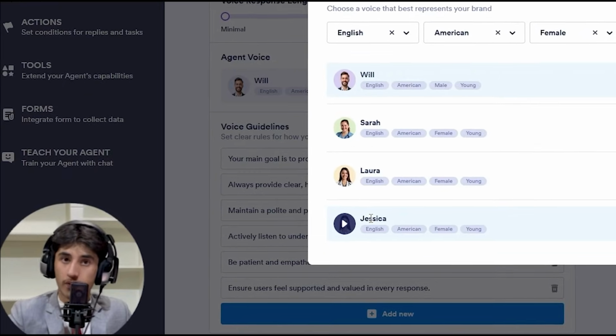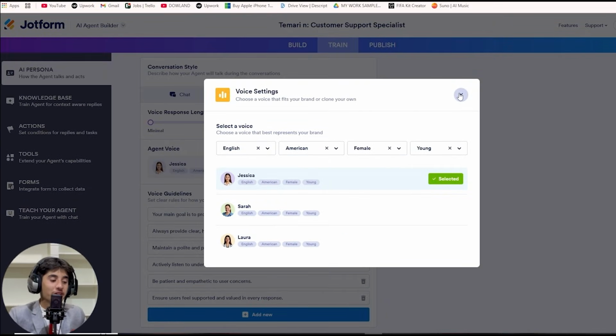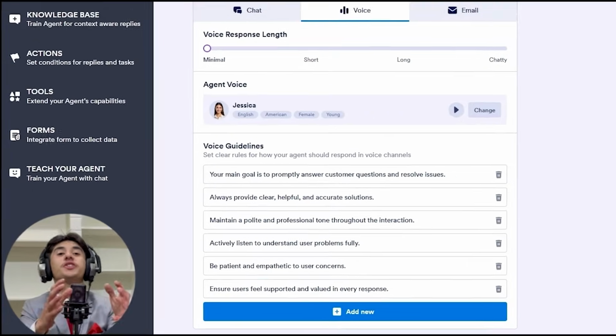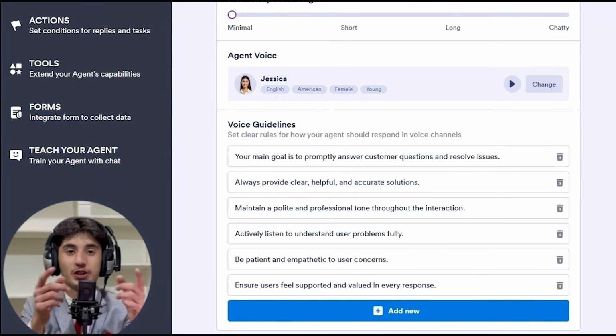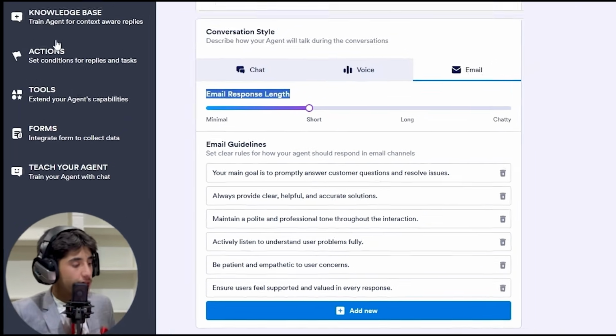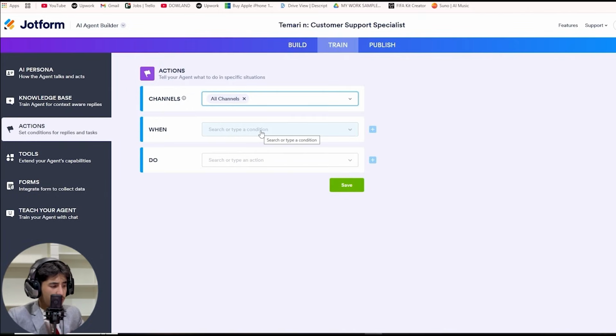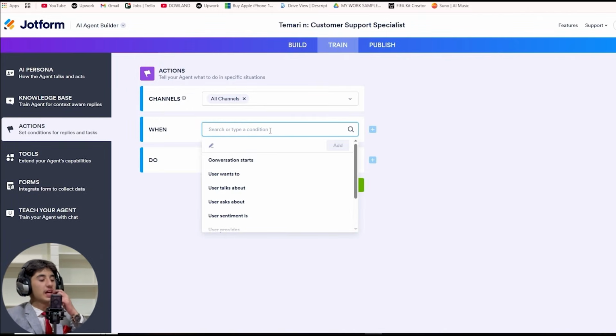I like Jessica the best. Jessica's voice has power. So just click on this use button, and now you have Jessica as your AI receptionist on your own website for completely free. Thank you, Jessica. Once this section is clear, just click on this action, and here basically you set a condition.